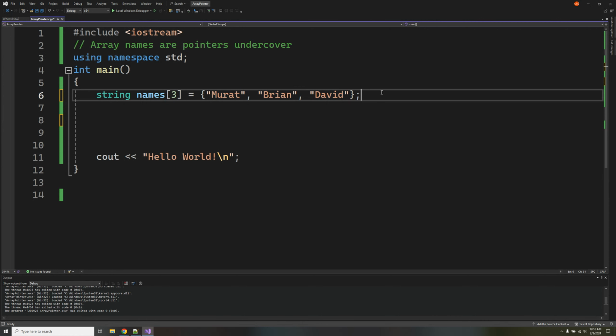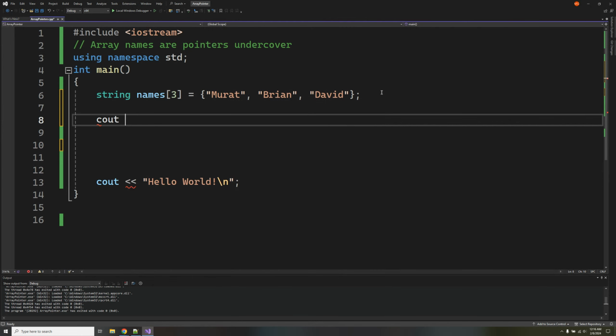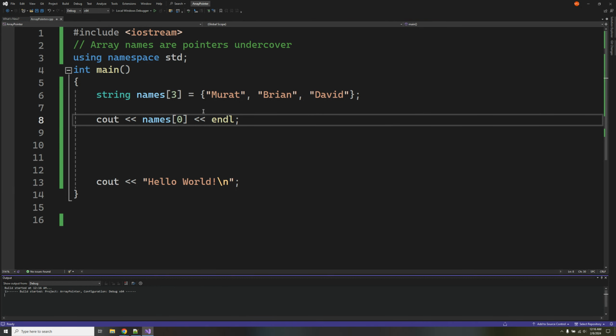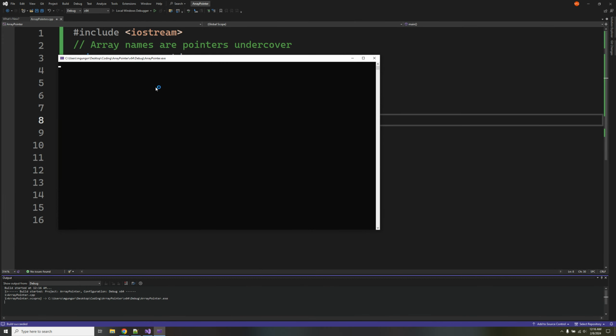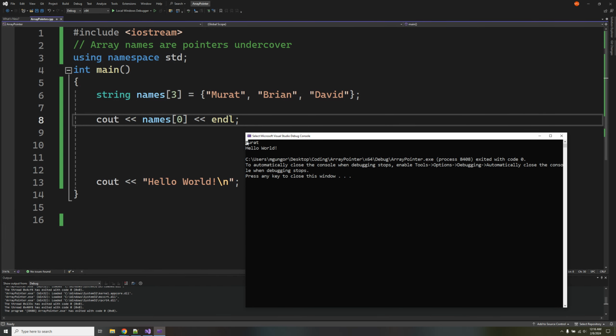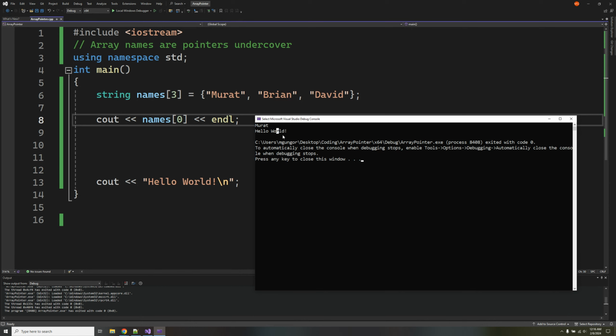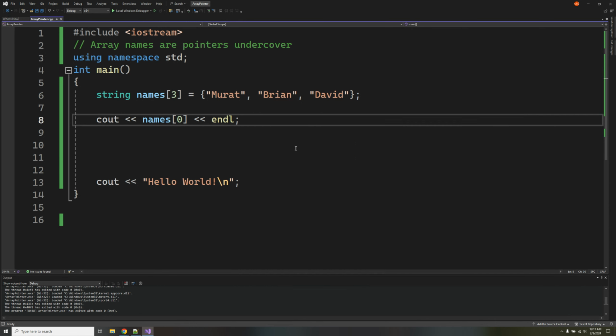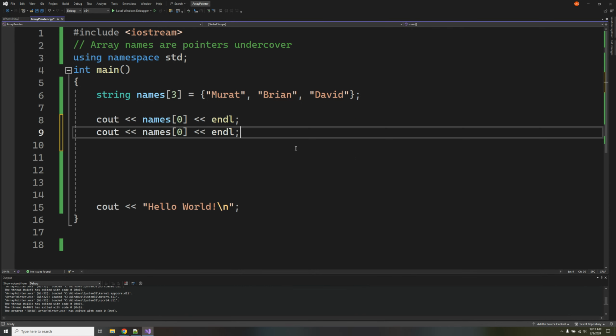It's automatically resized. So everybody knows if I say cout, if I want to print the first name in the names array, I put zero, right? And then you will expect that my name will appear. It is Murat. When I run it, let's see to make sure everything's all right. Yes, here it is. Murat is printed. Okay, this is cool. But have you ever thought about this? If I try to just print names without anything, what will happen?